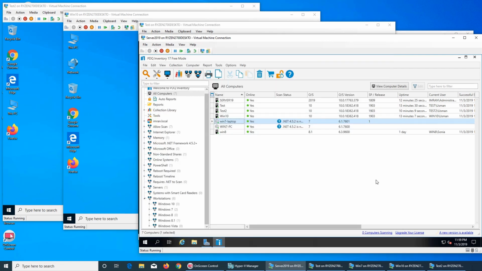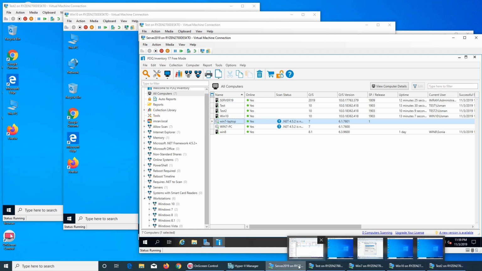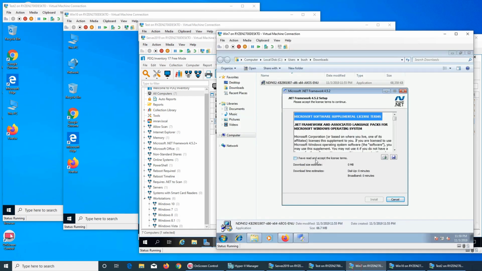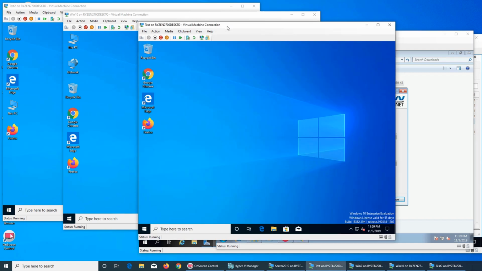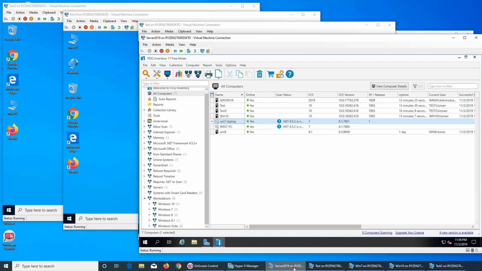Alright, so if I scan, we have to scan one more time because remember we are just adding the Windows 7 .NET frameworks, so that's a good thing. So let's get back to our inventory. It gives you all the OS version over here and then the users over here. When I rescan it, you will see that these users will change.